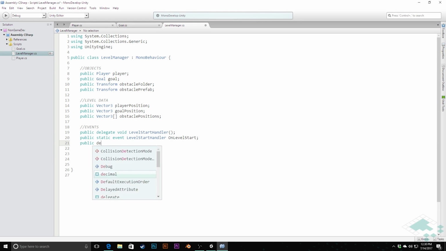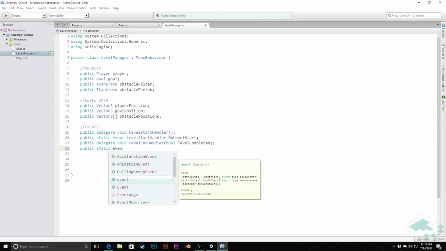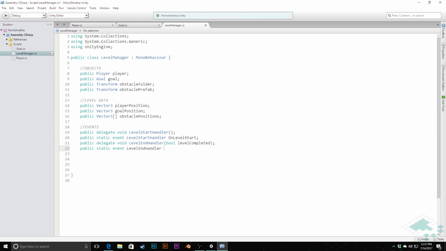Likewise, we're going to have a public delegate void level end handler. And this one I'm going to have pass in a bool called level completed, so that say we are just quitting out of the game, we can say level end and false. We didn't actually finish the level. However, if we reach the goal, we'll call this level end event, but we can say, hey, true, we did finish this level. Increment the level access that this player has. So public static event level end handler on level end.